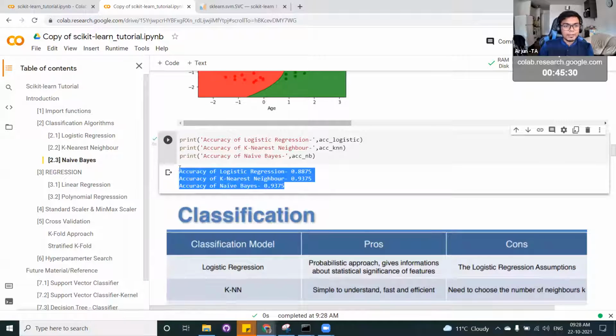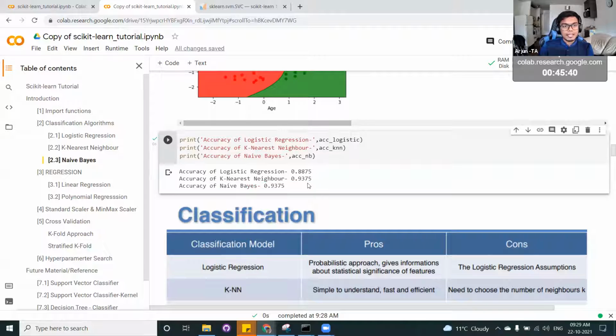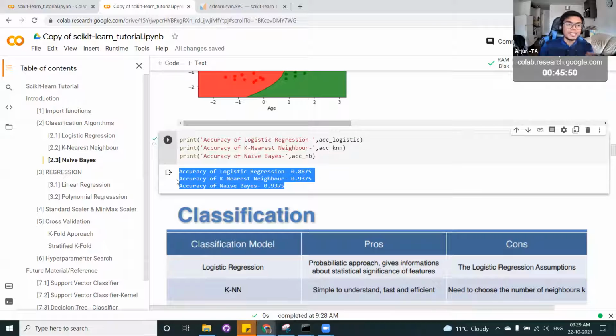Here you can see I have implemented logistic regression, K nearest neighbor and naive Bayes. It seems like naive Bayes and K nearest neighbor are good. For my problem, I got very good performance on the validation set. If you are getting a clash between K nearest neighbor and naive Bayes, if you are the developer, what model would you choose, whether KNN or naive Bayes?